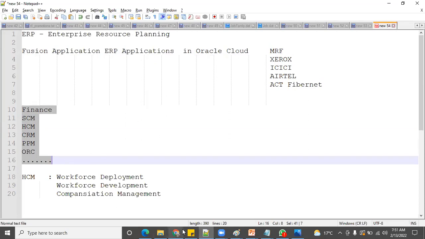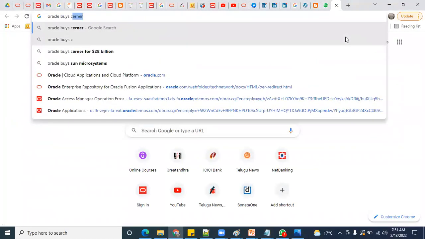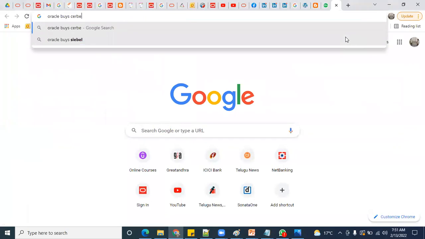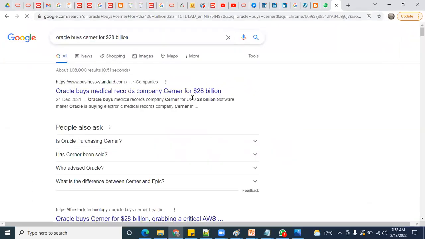Recently, Oracle acquired a company called Cerner. Just give me 2 minutes, I will explain that also. Oracle buys Cerner for almost $28 billion, the Oracle-based medical records company Cerner. So what is Cerner, and what does this company do?